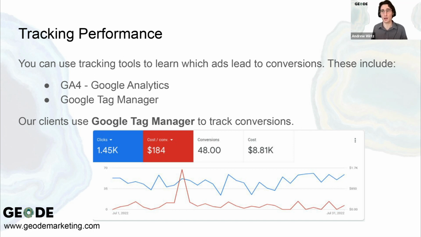The other option, and what we do here at Geode, is using Google Tag Manager. So that's where you set up, similar to your tag on Google Analytics, tags on the site, and then you set conversion events on Google Tag Manager that flow back into Google Ads. So you can see here, we have a screenshot from the Google Ads platform. Once it's flowing back in, then you can track the cost per conversion, the clicks, and how many of those clicks resulted in conversions versus the cost that you have.